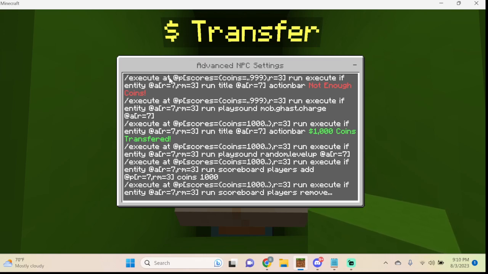And then we have another command here, and this is going to be the first one that actually messes with the scores. So this is executing at that person with a score if there's another person, and we're going to run scoreboard players add, and then we're doing that same person. So at P, R equals 7, RM equals 3, coins 1,000. So that's going to choose the person in booth number 2 and give them the points.